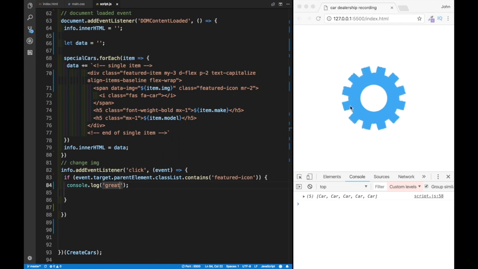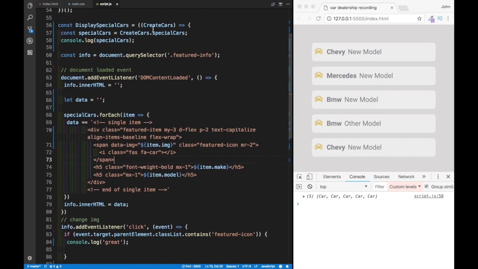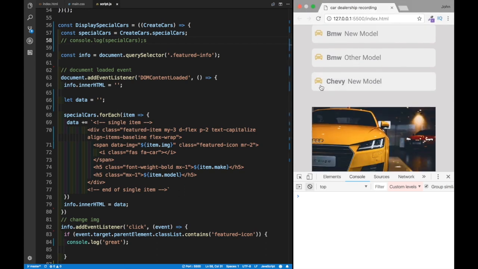Let's save it. Now, let me uncomment this special cars. We don't need them anymore, because this is going to make our file a little bit better. And as I'm hovering over, notice what I'm going to have in my console. As I'm clicking over here, nothing happens. However, if I go to an icon and click on the icon, notice over here I have this great now showing. So now I know that I'm clicking on the icon.